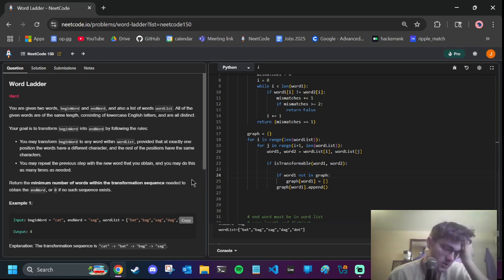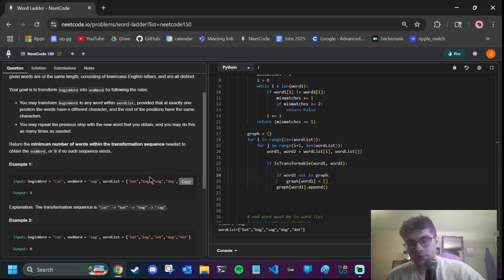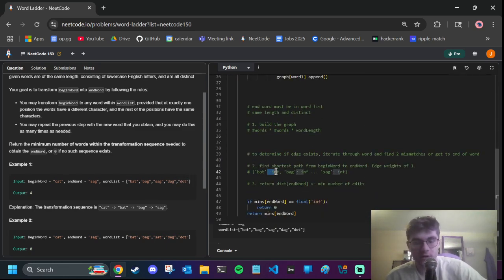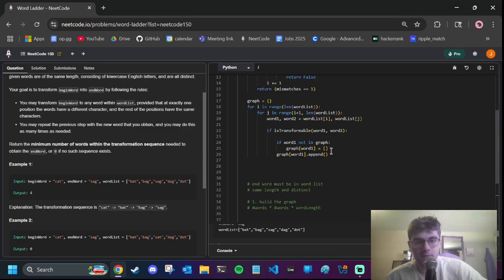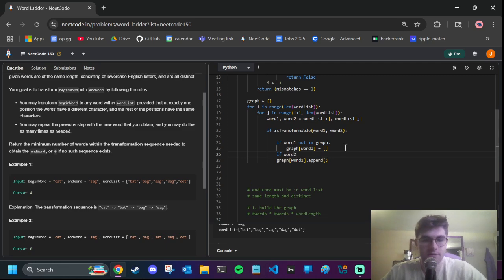Well, it's not really a one-directional graph actually, because every transformation is two-way applicable. So if you're at bag, you could go to bat, and if you're at bat, you could go to bag. So I think it's actually a two-way graph. But I think cycles will just naturally get cut out because they take longer to do, so they won't get added to the queue. All right, so we'll make the two-way connection.